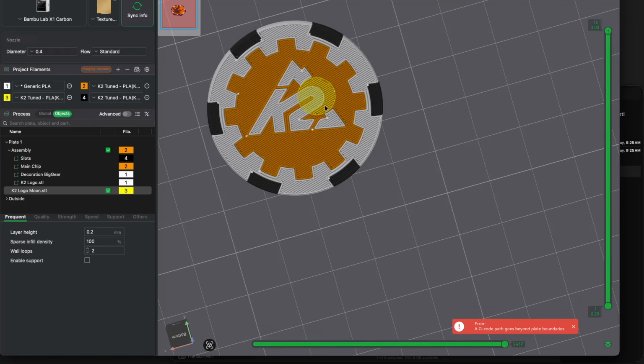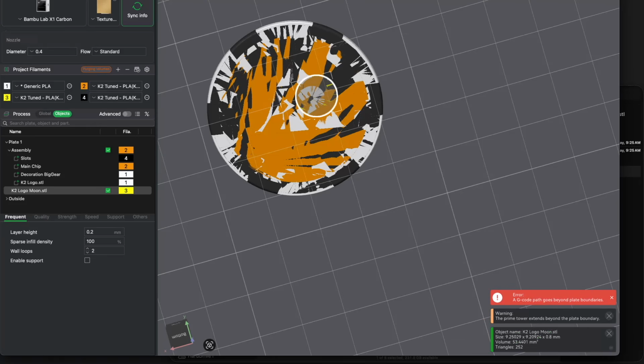You can really nail it and scale this up and so forth. You'll notice it's overlapping the K2 part of this logo, but it's not merged yet. That's why it looks like it's in stitches. So we go back to the prepare and we're gonna merge the moon.